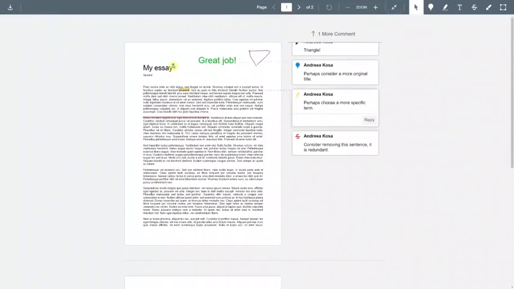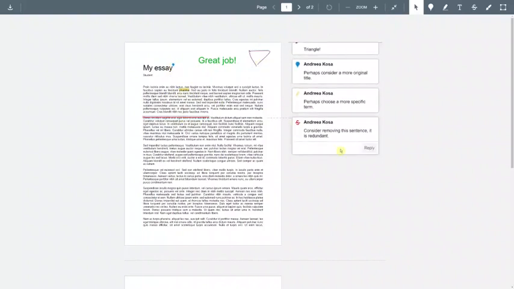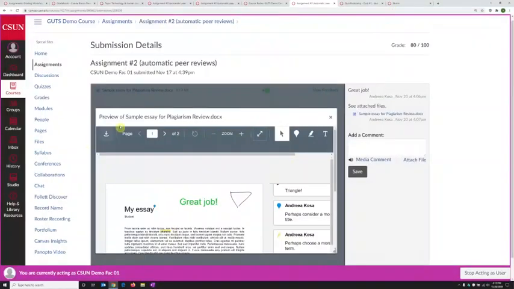Every time I click either on a drawing or a highlight or anything like that on here, the associated comment on the right hand side will open up for me as the student. I can exit the full view, and here on the left hand side they have a downward pointing arrow. That is how they can download their submission together with all your feedback. If they want to have a copy of this, it will download a PDF of this submission with all your comments attached to everything as well.